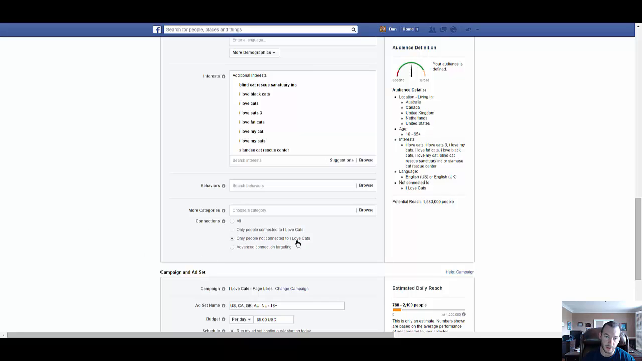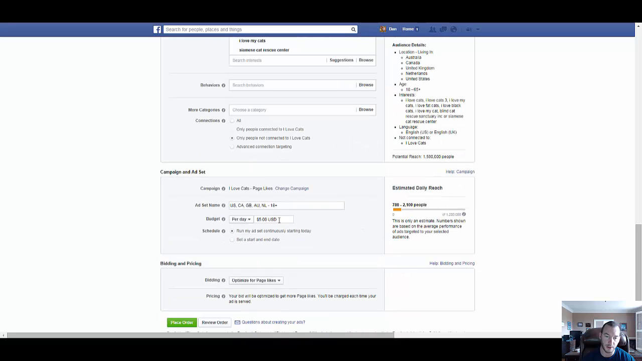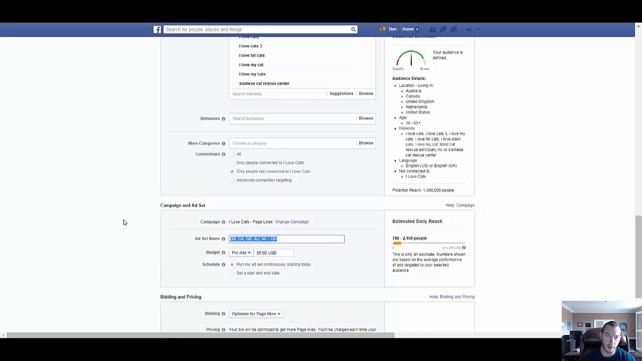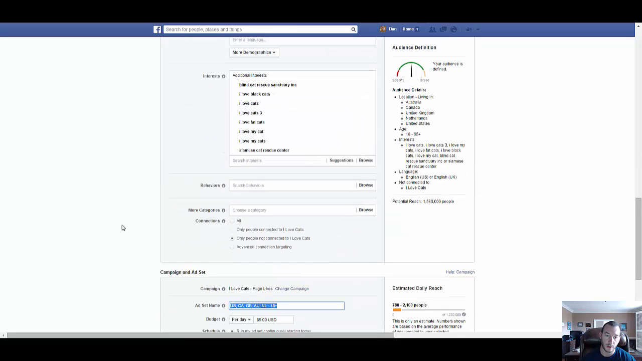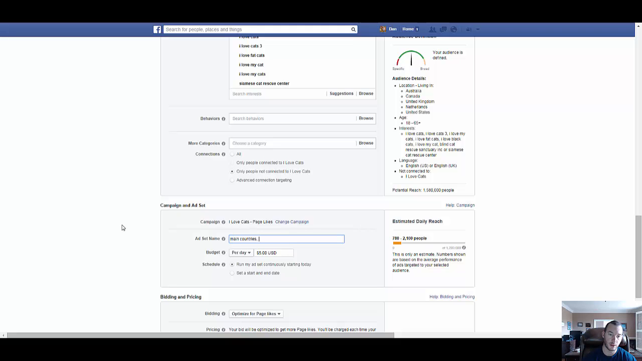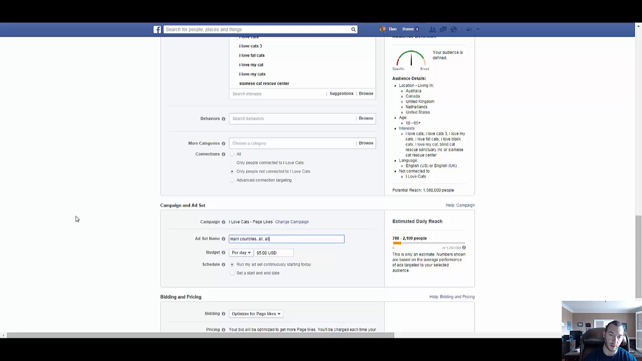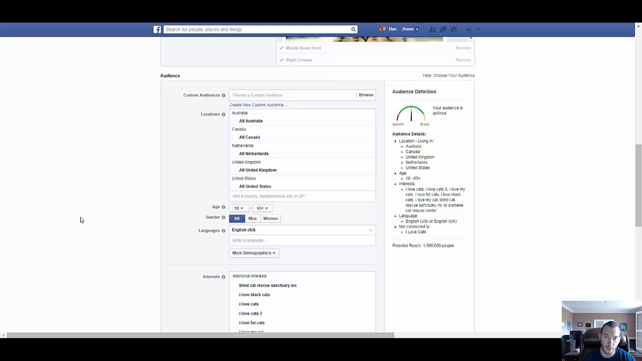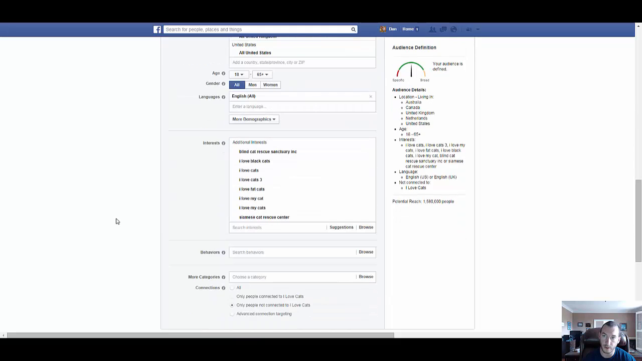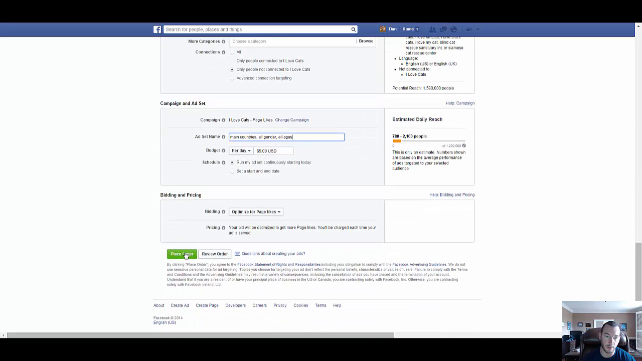So this is by default only people not connected to I Love Cats. Set your budget for whatever you feel comfortable with. I usually do $5, but that's up to you. And for the ad set name, I usually put a little more information in here. So I'm just going to put main countries, all, that means for gender, and all ages. I'll just clarify this, but I usually know all means all gender, all ages for me. Let's double check everything. Yeah, looks good. All right, so at this point, you would just go ahead and place your order.